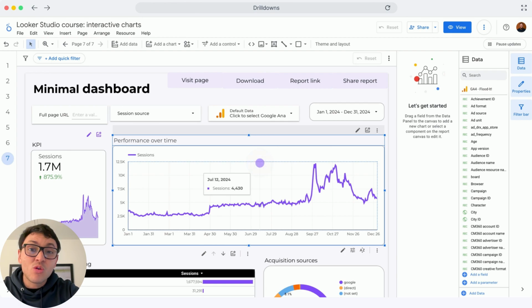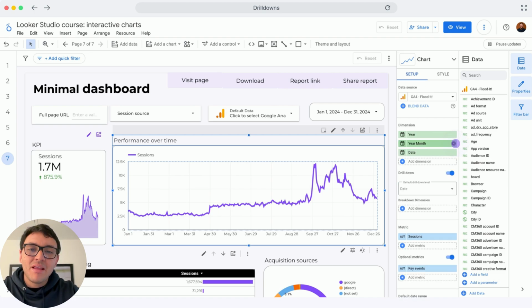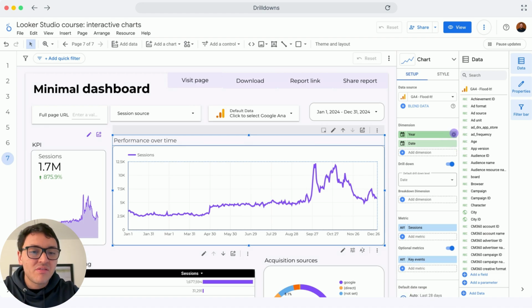If you want to segment your time series data by date, week, month, year, and other date ranges, and all in the same chart, we are talking, of course, about drilldowns. To create them, I will select this chart and I will enable the option drilldown. By default, Looker Studio will show me year and year and month, but I will remove them. I will start from scratch.